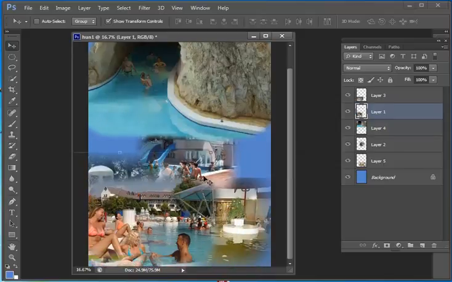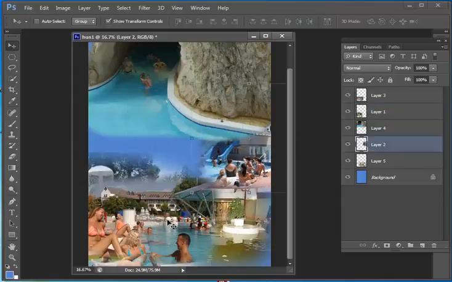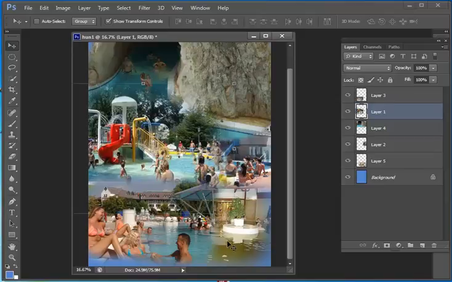Well, there's still one more photo that we need to position. Press Ctrl, click on the photo and position it. Hold Ctrl and click on this photo and move it up. Try to fill the whole document space with photos.